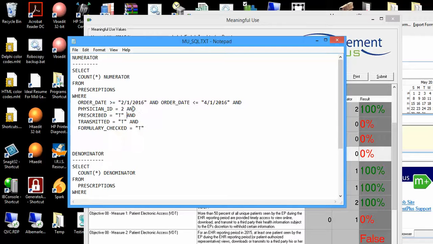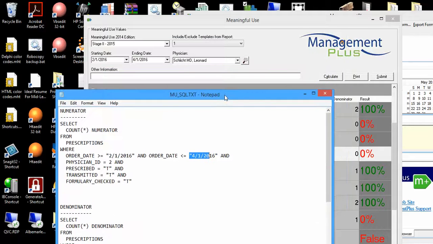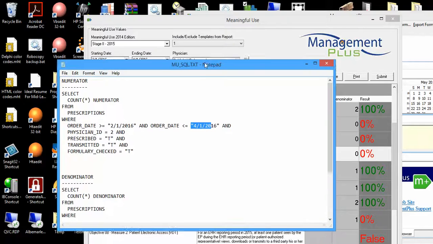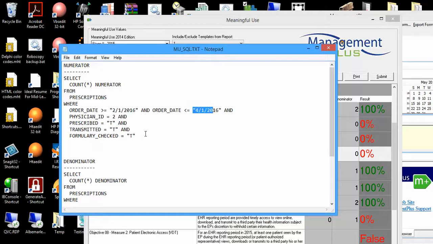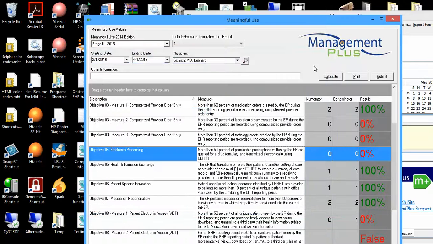It's also looking again for an order date between February 1st and April 1st, which is the same date that I have on my report. So you can clearly see where these numbers are coming from. It's not that terribly difficult to understand this.